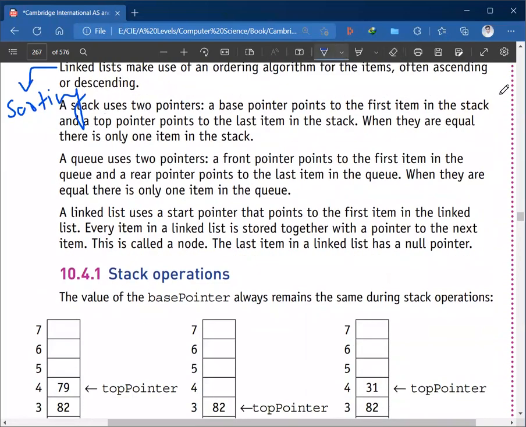Now please read from here. Corinne, read from stack. A stack uses 2 pointers. A base pointer points to the first item in the stack, and the top pointer points to the last item in the stack. When they are equal, there is only one.